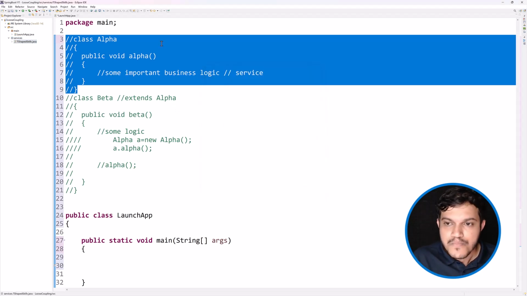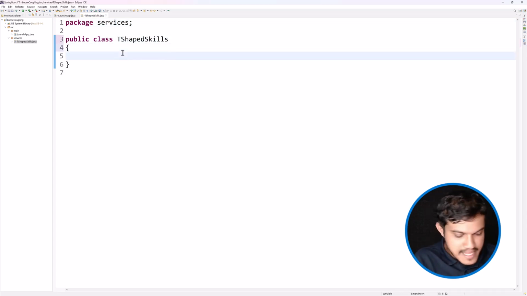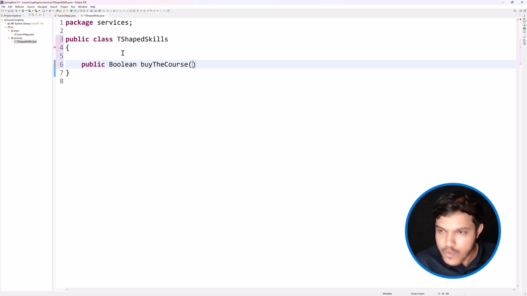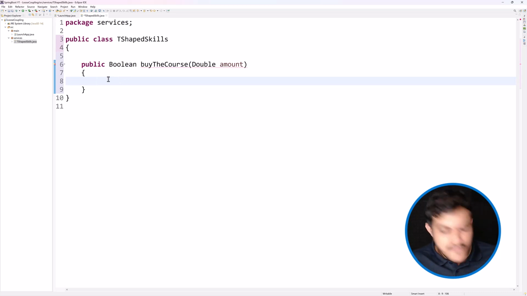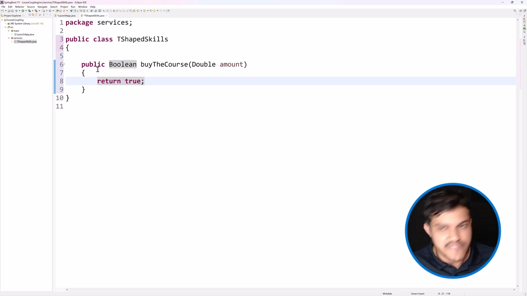Great. Now, inside the class, I'll be writing one method here. The method name is very simple. I'll say public boolean buyCourse, and I would like to accept here a double type of amount. Within this, for now I would like to return true, because we have to return a boolean value. Great.